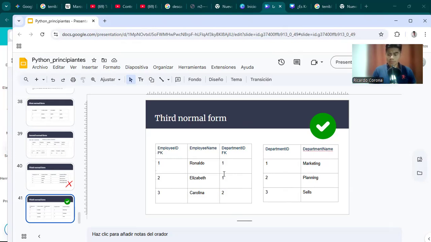And this is a little explanation, a little definition, about normalization and the normal forms. That's all for today, and I hope you gained a little knowledge about this normalization, and I wish you use this normalization in your projects. See you next time.